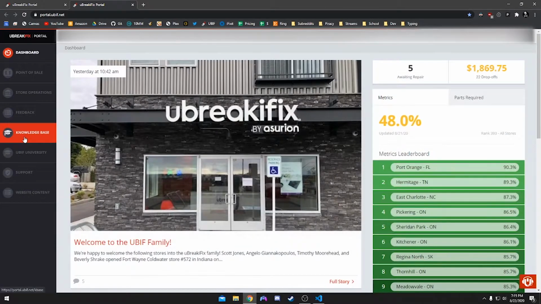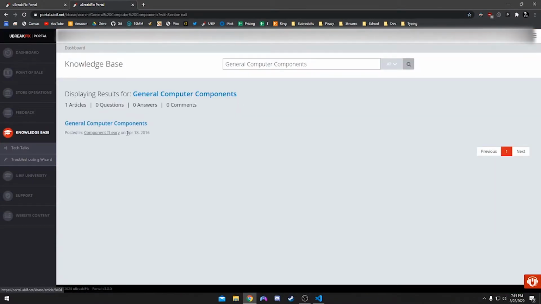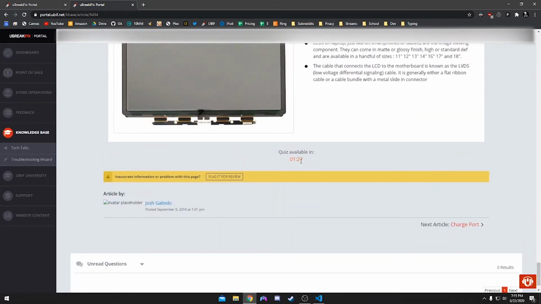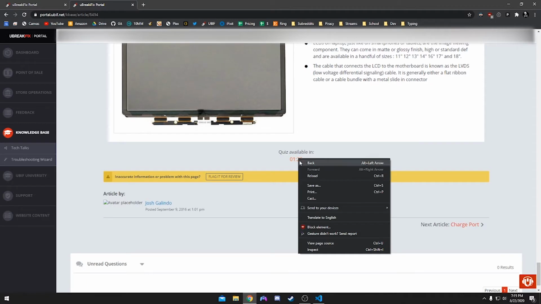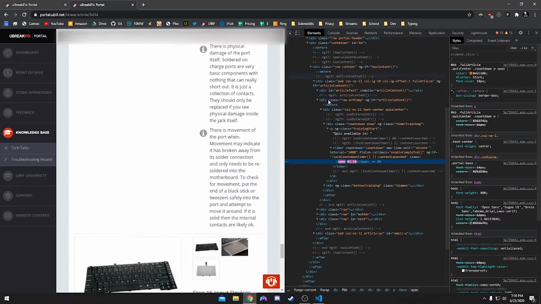You don't really need to bypass it because we're going to be getting the answers anyway, but let's say for instance you did have a timer and you didn't want to wait for it. What you would do is you right click on that timer, you go to inspect. That's going to open your little inspect window here, and make sure you're on elements at the top.